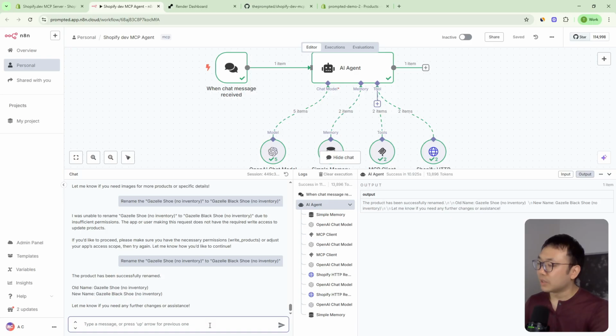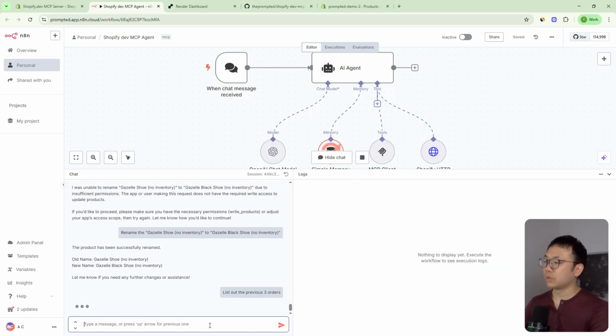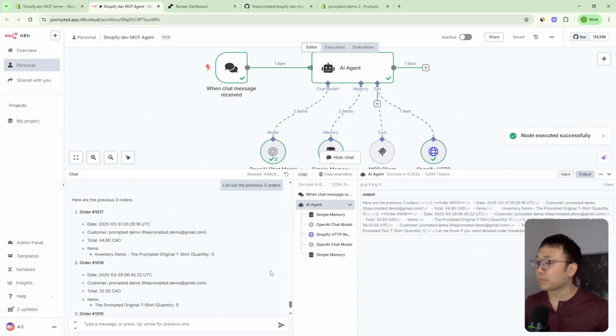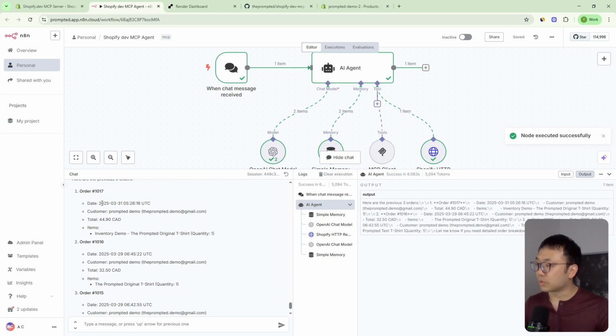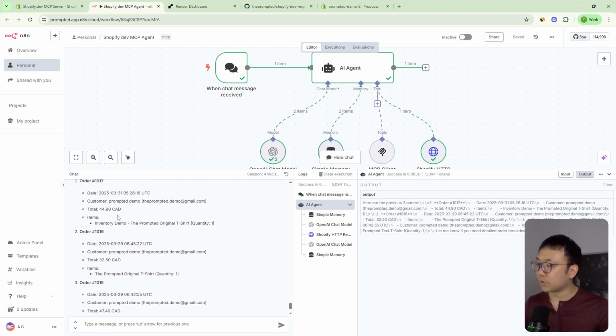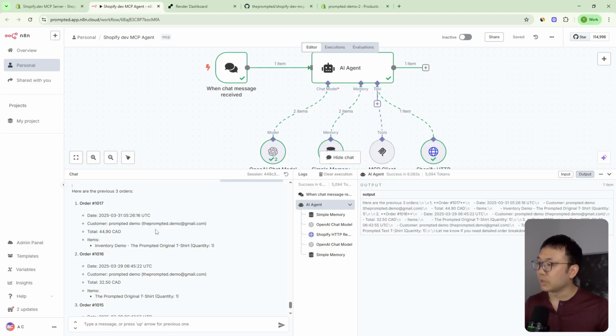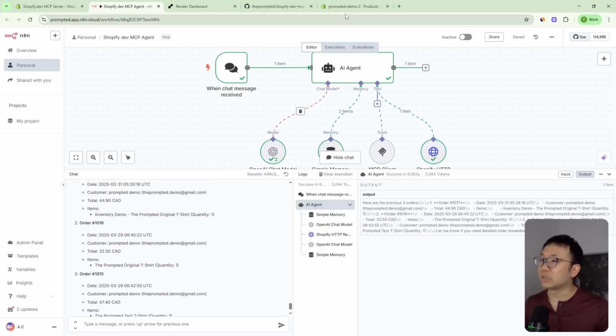What else can we do? Let's say, for example, list out the previous 3 orders. Let's do something like that. So we can make edits to our products, but we can also look at, say, our orders, and we can start doing actions with the orders. Okay, we've got these 3 orders: 1017, 1016, and 1015 for $44.90, $32.50, and $47.40. Each one is 1 item each.